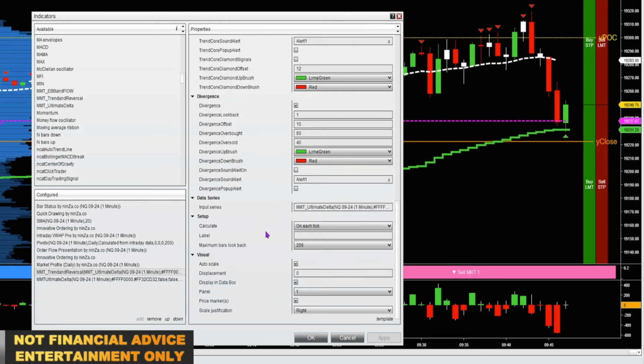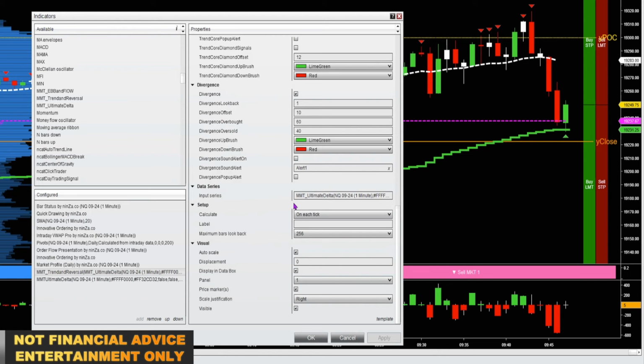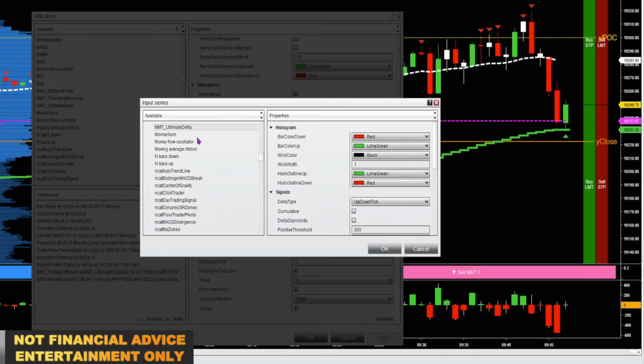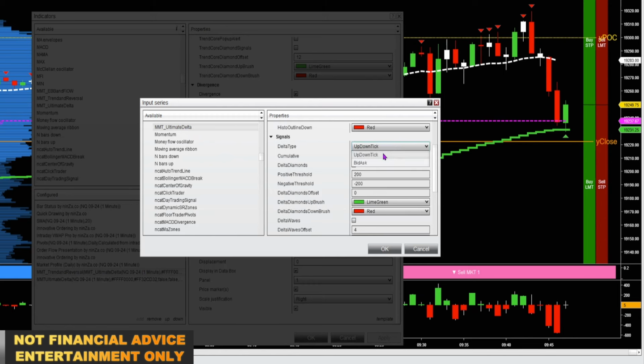So let me show you how I've got this input series configured. Here's the input series for my trend and reversal indicator. I've got it set to the MMT Ultimate Delta. I've got the delta type in up-down tick data mode. It's because I do not want to have tick replay enabled on my chart. So I want to make sure everything loads historically. I'm choosing up-down tick mode. I've got the cumulative mode unchecked. So it's analyzing the input of the per bar delta, just like it is in the histogram below.